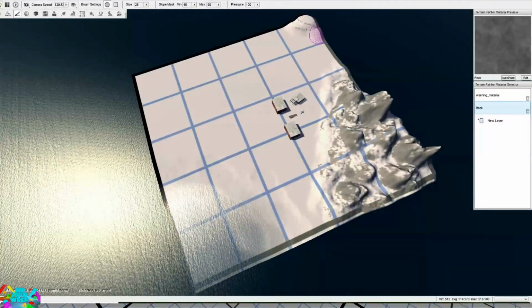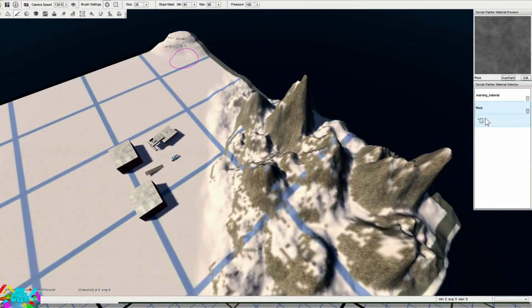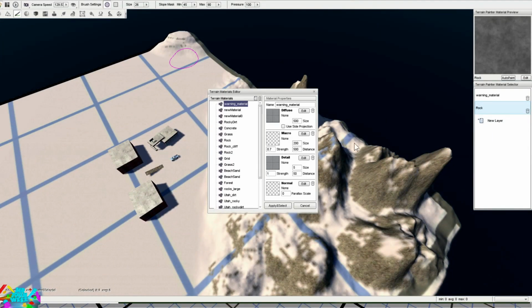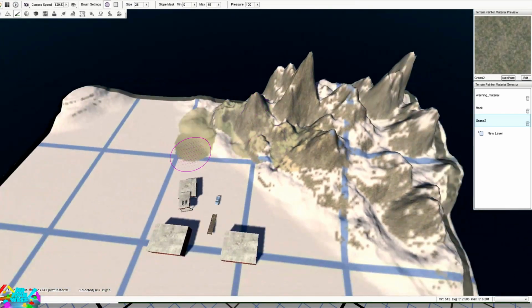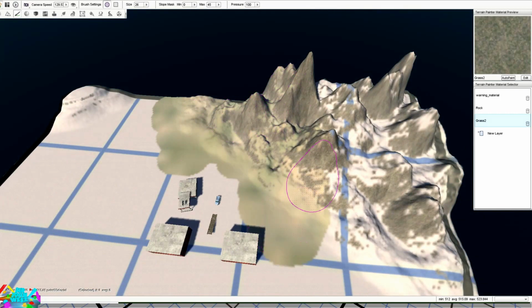I don't think there's anything else. There's a little over there. Go ahead and hit new material. And we're just going to paint the rest of it grass, number 2. Hit apply and select. Change your slope mask to 0 and the high end 45. And now when you paint, it'll just paint the stuff that you didn't paint before.